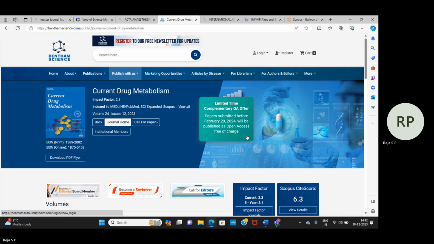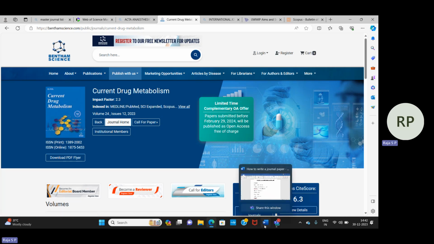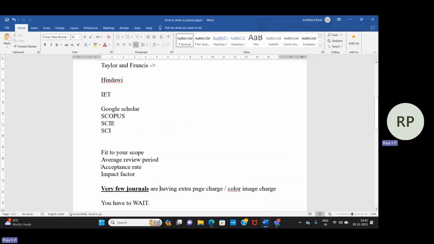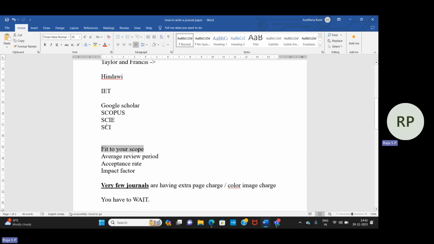So like that you have to find the journals. First, whether it fits the scope, and before that you have to see the Web of Science coverage, whether it is Science Citation Index or Science Citation Index Expanded, and whether it is available in Scopus, and fits the scope, average review period, acceptance rate, and impact factor. And again, I'm saying very few journals have an extra page charge.